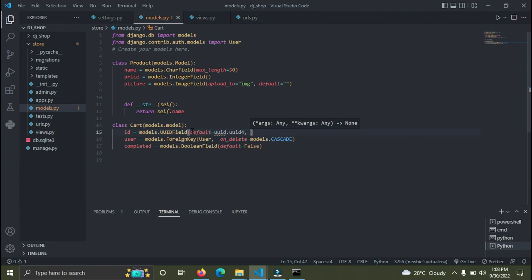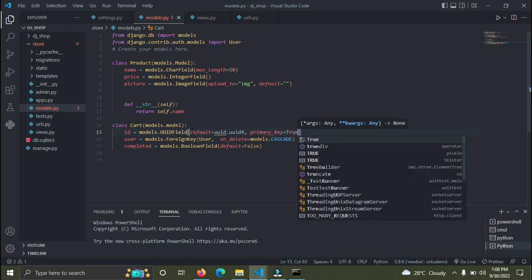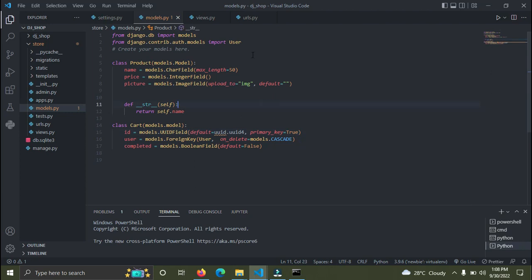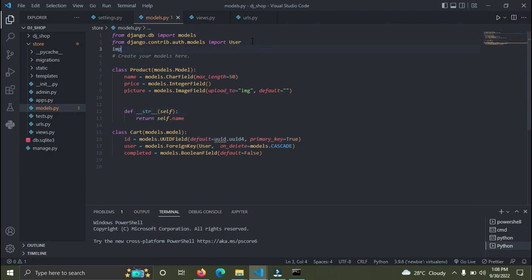And then I'm going to set primary key should be equal to true. I'm trying to say that I want to use this as my primary key. Understand? Primary key should be equal to true. Okay, that's it there. So I'm going to import UUID. So just simply say import UUID. So that's it over there.